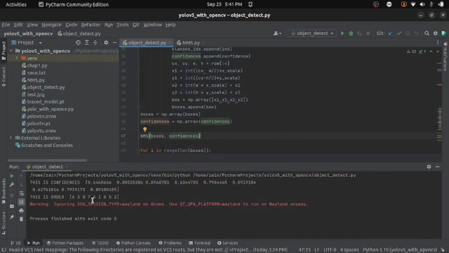Now if you notice, then you will find that the seventh element of this confidences is the smallest one, and it has the index 6, and that's why we are getting here 6 as the first element. And the third element here is the largest value, and it has the index 2, and that's why I'm getting the 2 in the last. Now I hope you understand the order.